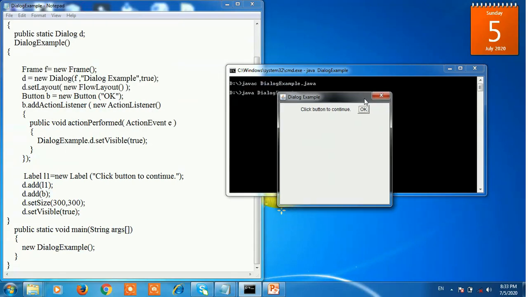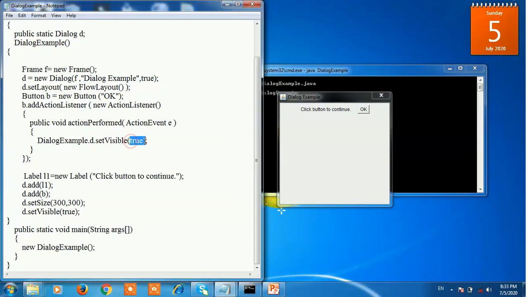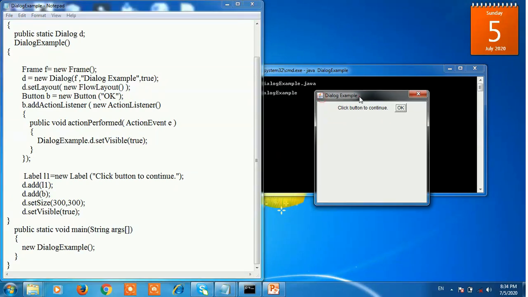See here, when clicking on the OK button, the window is not closed. It stays as it is, because here the setVisible method is true. It is nothing but making the dialog box visible or invisible. If it is true, then the dialog box is not closed, and if it is false, then when you click on the OK button, the dialog box is closed. This is the output of the sample program of the dialog box.